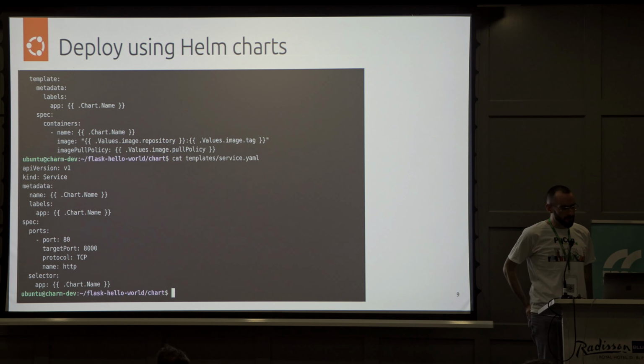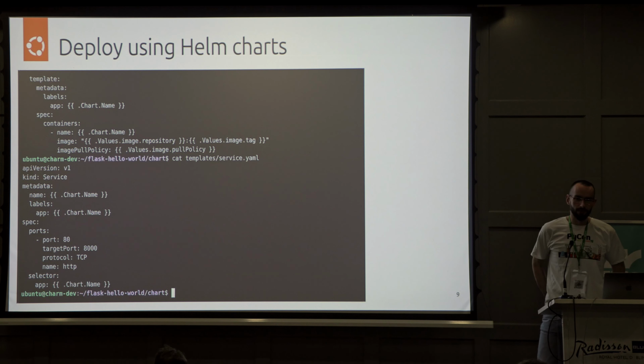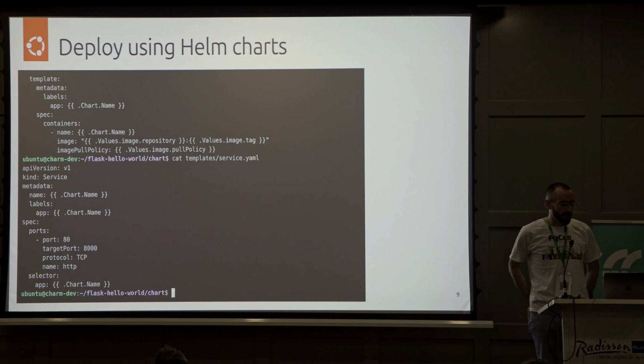Okay, and here we can see the service file. At the top again, we have a bit of metadata, and then we have the spec, which just says what port it should be running on, and which deployment to select, which again is based on templated values, just so that you don't make any typos, and then have to debug that deployment.